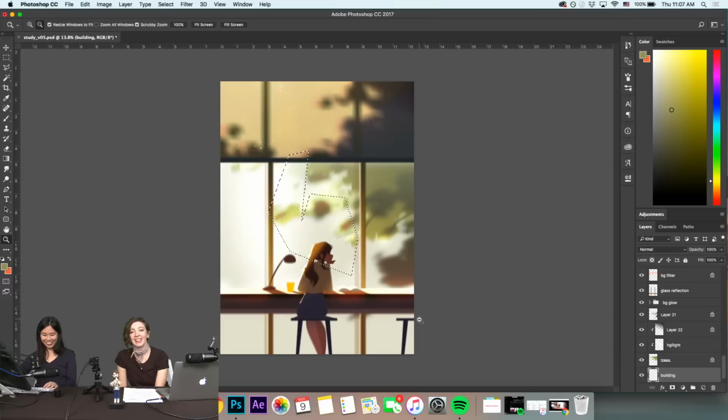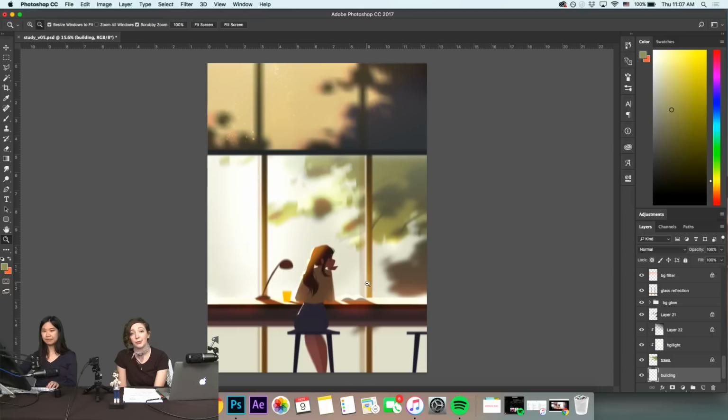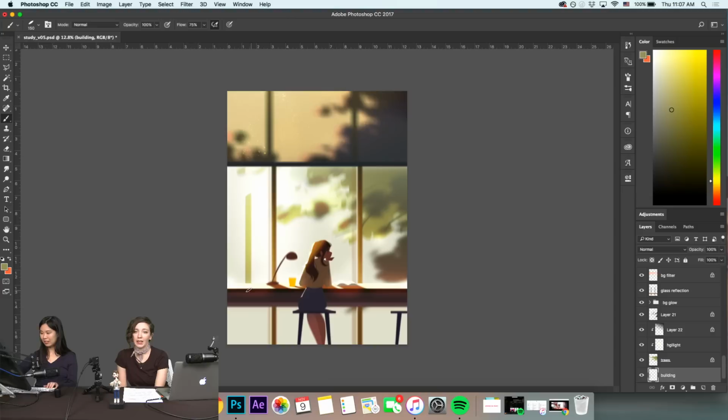Like Wani said in the chat, if you're just using the brush tool, you can just hold down shift. Yeah, that is true. Straight line, like right there. And then you can do a square. Boom. So I'm going to start plopping down buildings in the background now. Oh, nice. Like windows, buildings receding into the background.